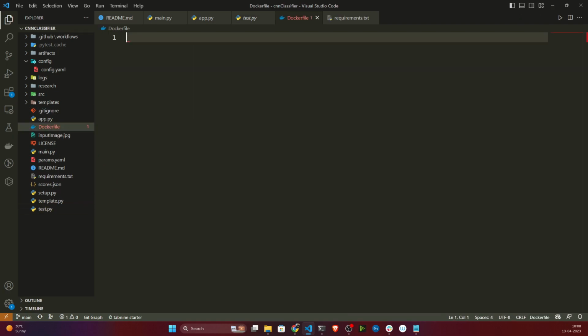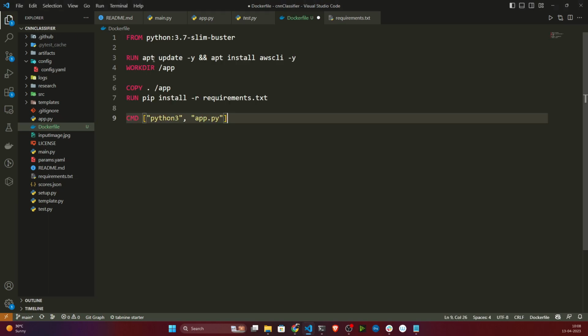Inside that I already prepared the Docker commands. These are the Docker commands you need to write. Basically here I'm taking one image, Python 3.7 slim buster. Then first I'm running the command apt update, which will update your apt package manager. Then it will install the AWS CLI, because to do this deployment in our AWS console we need the AWS CLI. That's why we will be installing the AWS CLI also.